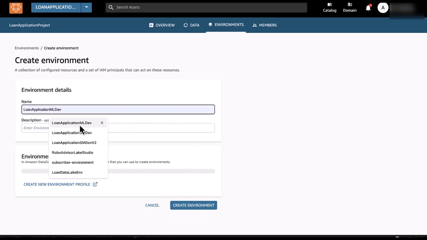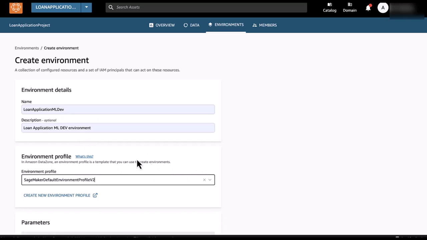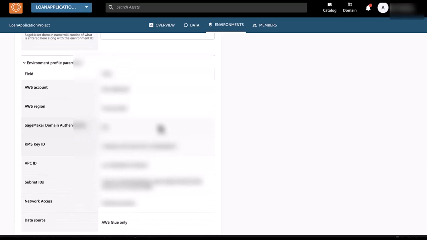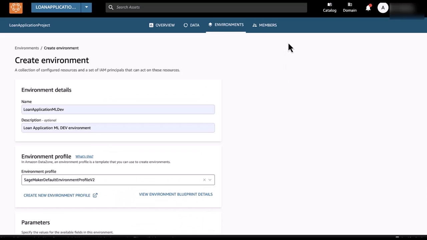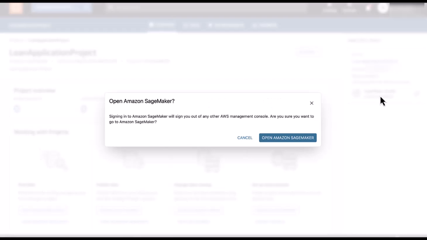I basically provide a name, ML dev environment for loan application, and then I select the environment profile that we created earlier, and optionally you can fill in these parameters, and then you can see that all the environment profile parameters have been picked up from the profile we have created earlier, and then you just hit create environment to create the environment. And that provisions an environment similar to this. You would see analytic tools and you would see loan application ML dev, and then from here, with a single click, you can navigate to SageMaker Studio.